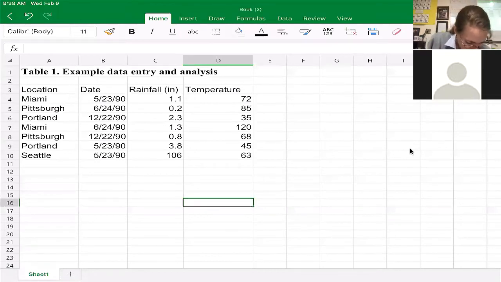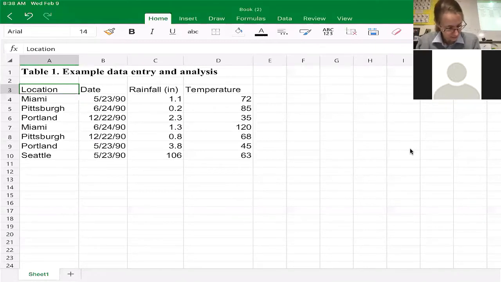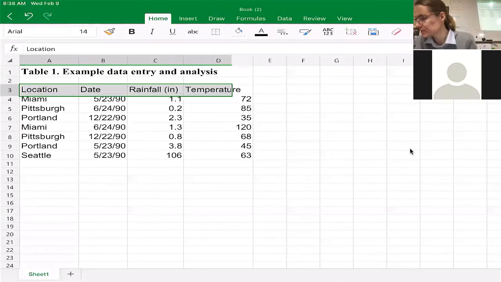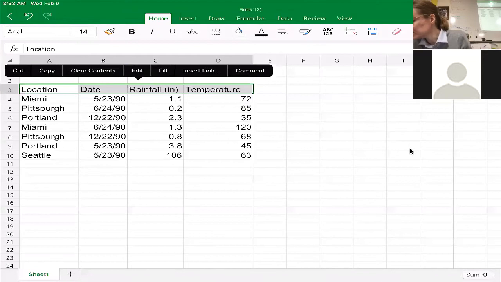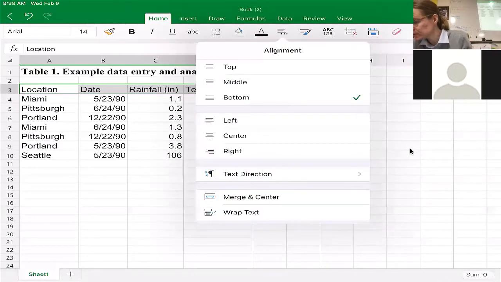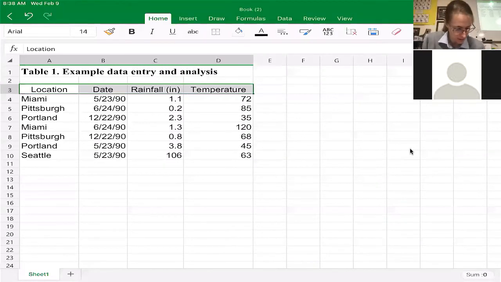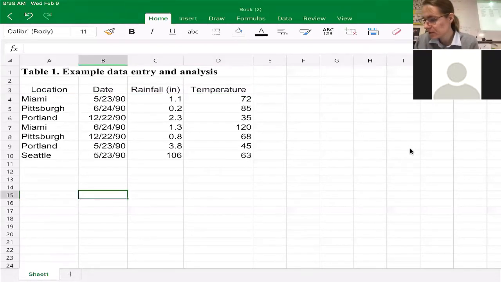Okay, highlight all the cells, A3 to D3, center the data. So select it. I believe it's here. Center. Okay. Second page. Now let's sort the data by location and date. So we're going to highlight the data cells A3 to D10.